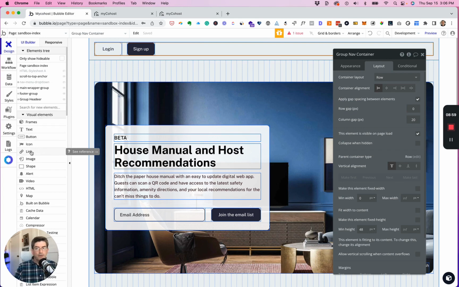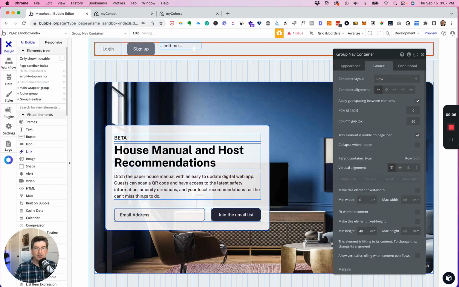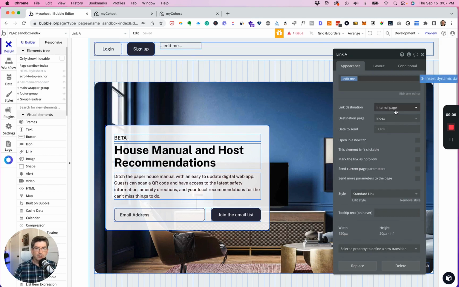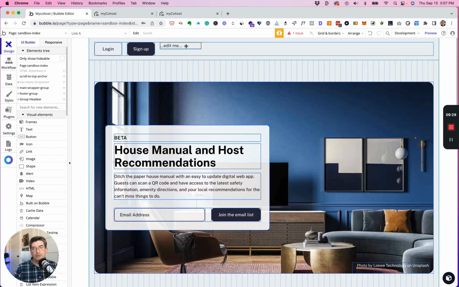Now, here comes the tricky part. Because we can't use these built-in links to scroll on the same page, so I'll show you. So we have internal page, which is great. Yep, so I want the index to be the internal page, but I have no way to add the section that I want it to scroll to. So we can't use those. So we have to make our own.